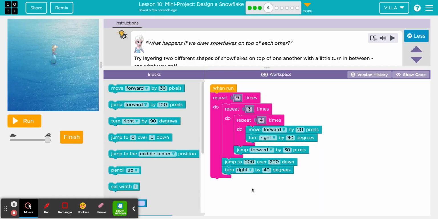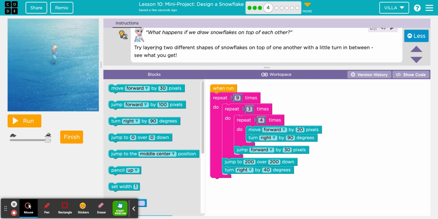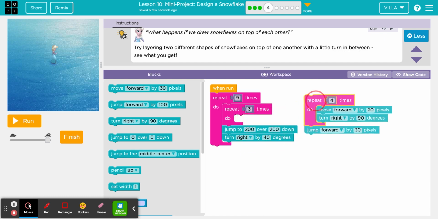And again, this is the program that I came up with for number 3. And here it is again in number 4. The question here is, what happens if we draw snowflakes on top of each other? Try layering 2 different shapes of snowflakes on top of one another with a little turn in between. See what you get.